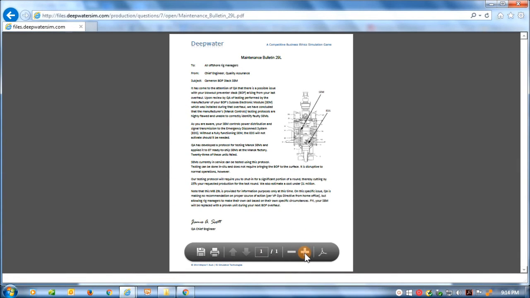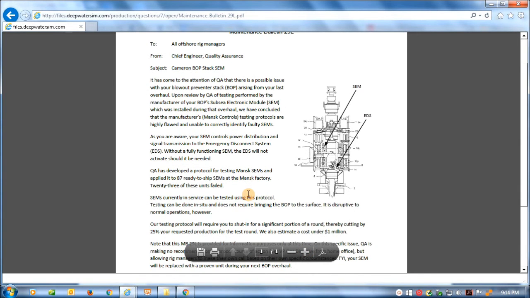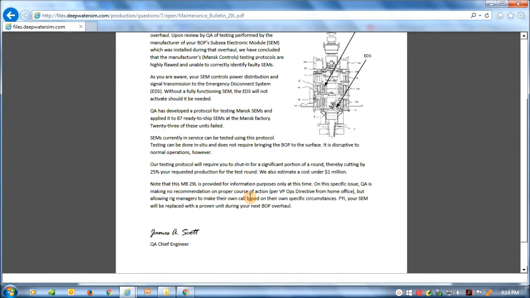If we open this one, I won't go into a lot of detail, but essentially this challenge is about how to handle a situation where there's a possibility that a critical component of your blowout preventer is faulty. The students have the option of testing their blowout preventer to determine if that component is faulty or not. The test costs some money, and there's a reduction in production for that round. But then they'll get the answer as to whether that component is faulty or not, and then they can decide how to handle that.